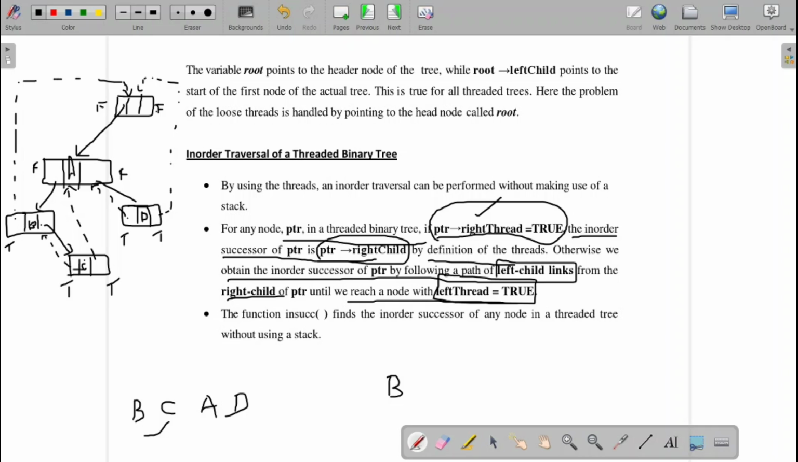I will come over here. Again, the left thread is true. Then how to get its successor? The successor is there in the right child. What is the right child of C? Where is it pointing? It is pointing to A. So now I can go to A. Again, the thread value. We will go with the next one, that is our right child. The right child value, if we take up, that is our D.